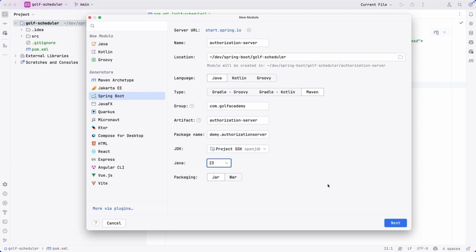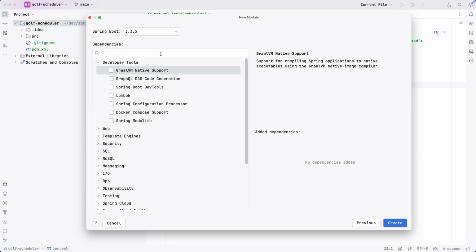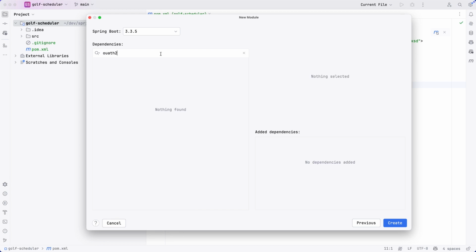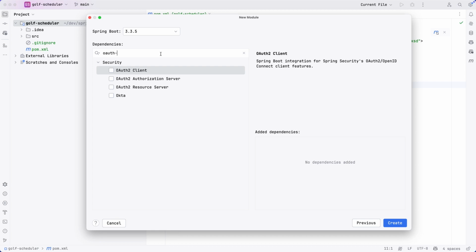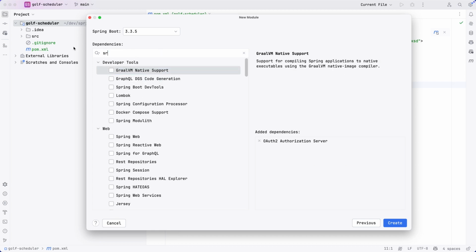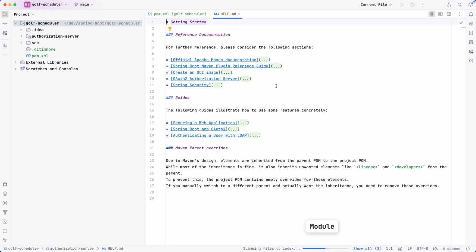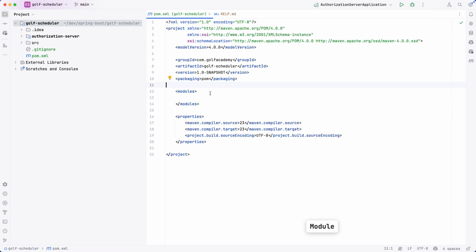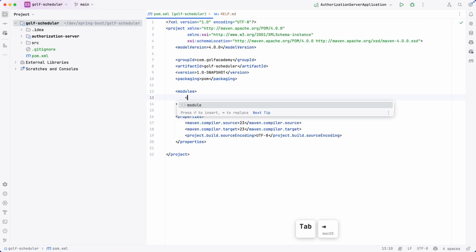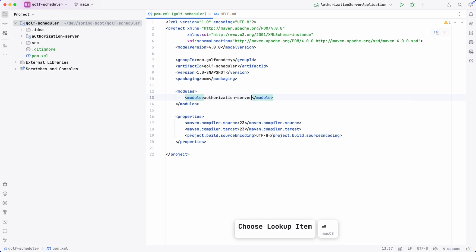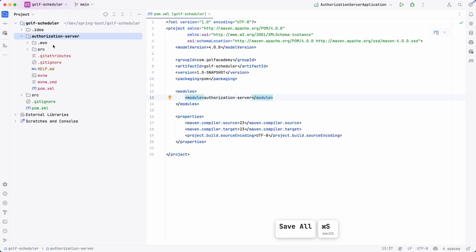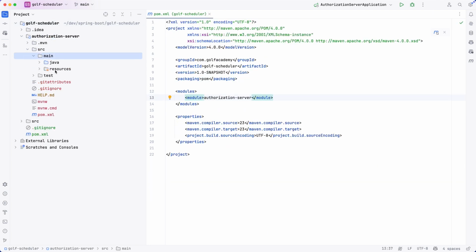I'm going to pick Java 23, and then we need to go ahead and pick our dependencies. For the authorization server, we need the OAuth2 authorization server, so we'll choose that. And then we'll also choose the Spring Security dependency as well. So with that, we have enough to go ahead and create this project. I'll go ahead and just say that we have our first module here, which is the authorization server. And then in the authorization server, we'll have to write a little code.